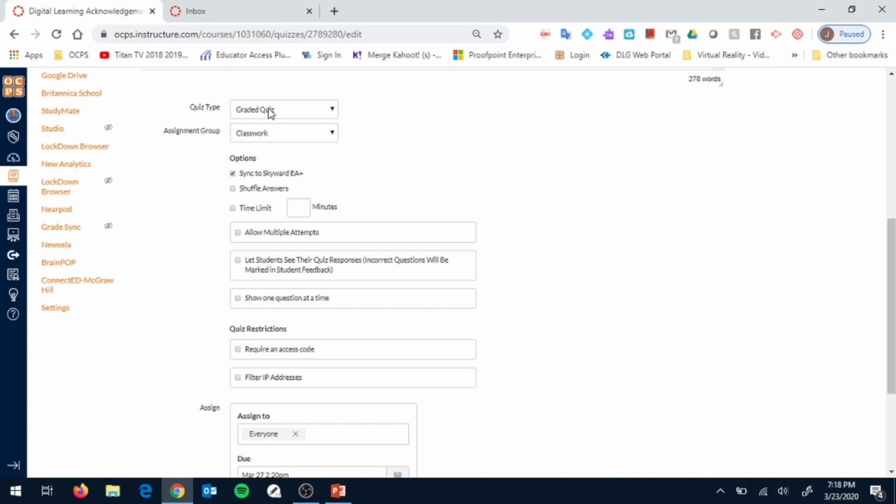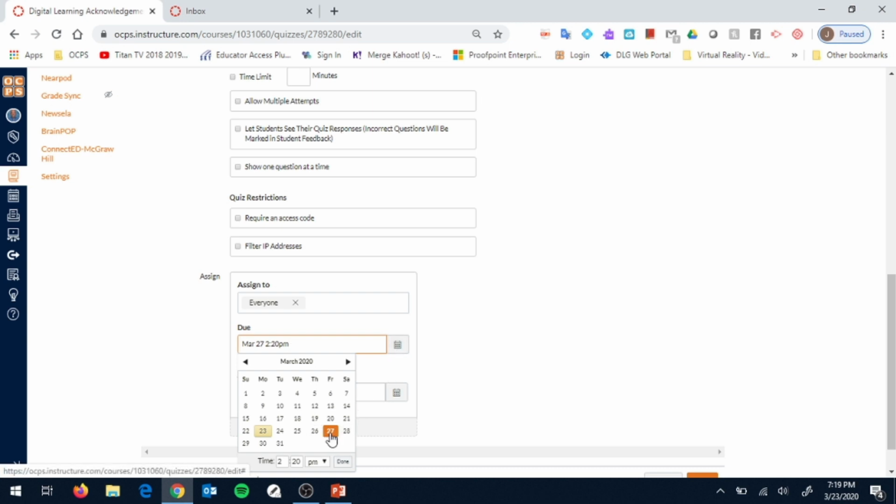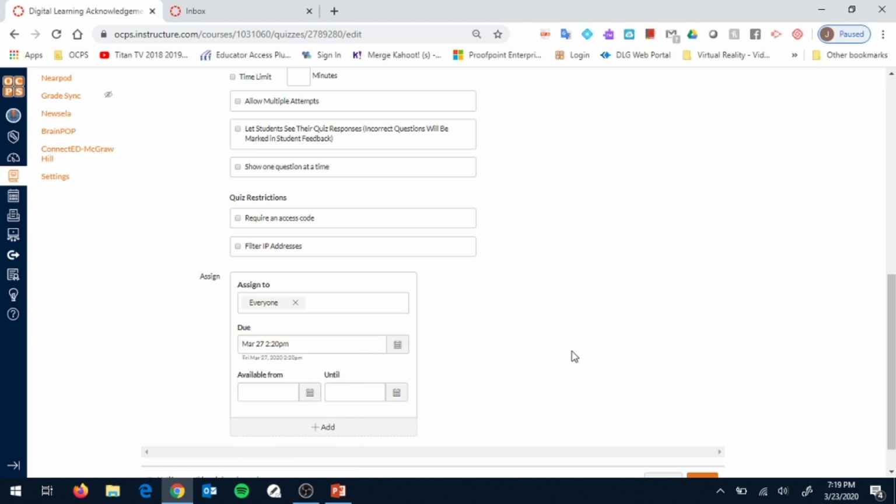I left this as a graded quiz, even though I've only made it worth 1 point, because when I sync it to Skyward, I want the parents to be able to see whether or not their child has done this initial part. I also put a deadline on this for Friday of this week so that I can get my initial contact out of the way and I will know immediately with which students I need to follow up.